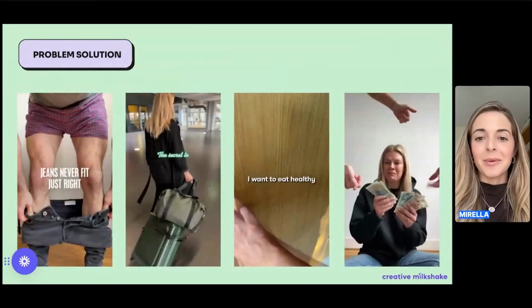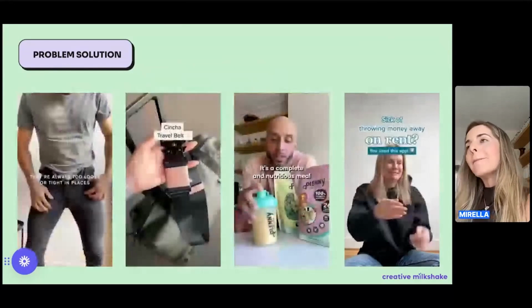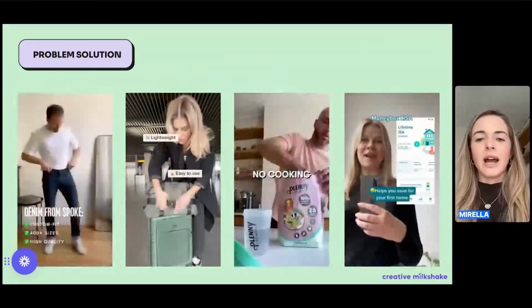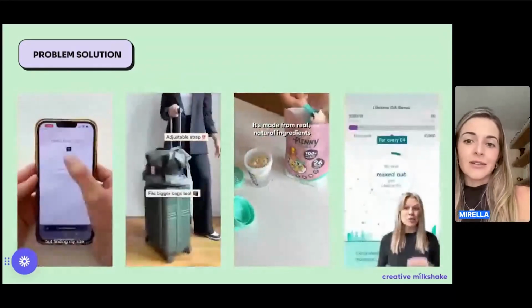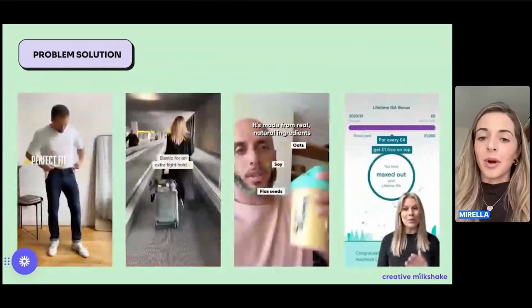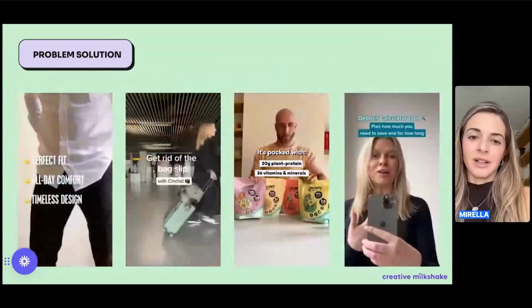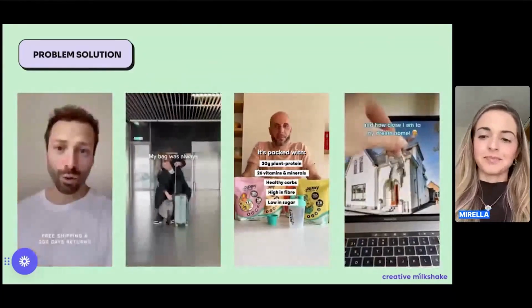The first one being problem solution. So problem solution ads are amazing for direct response. You show the problem, you agitate it, you maybe discredit another alternative. You talk about how the product solves that problem. You highlight features and benefits, and then you end with a great offer and a call to action.